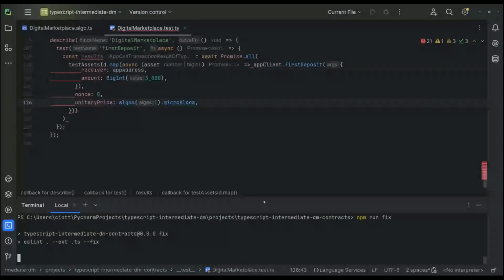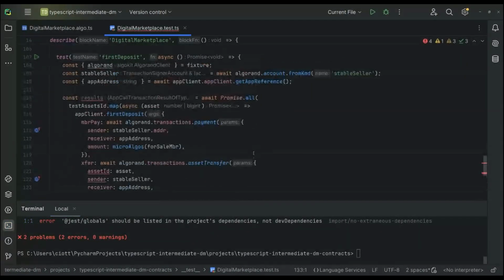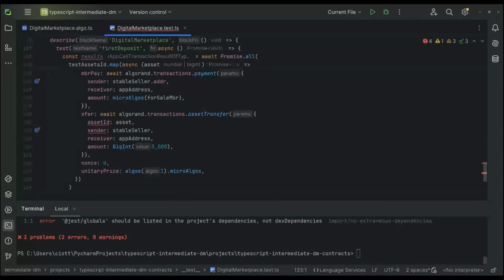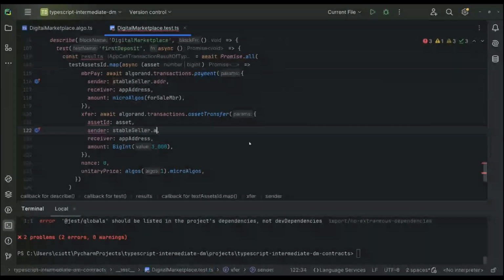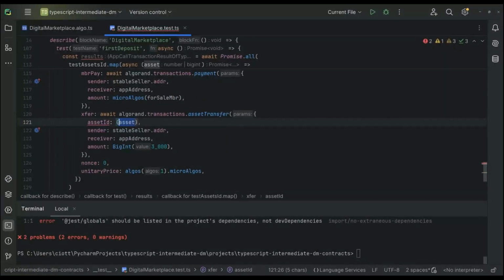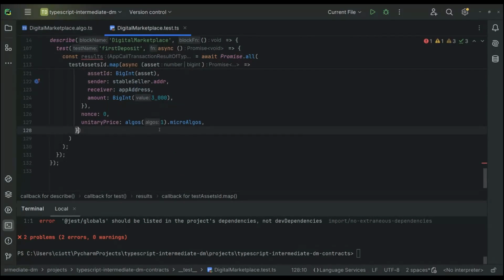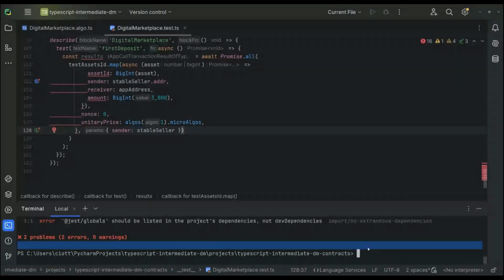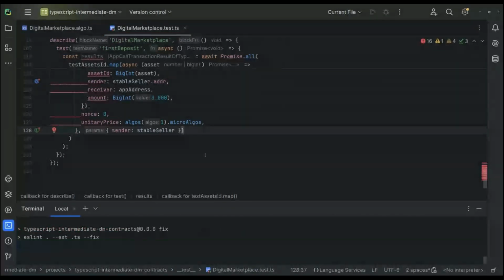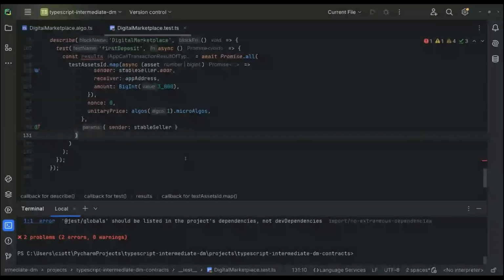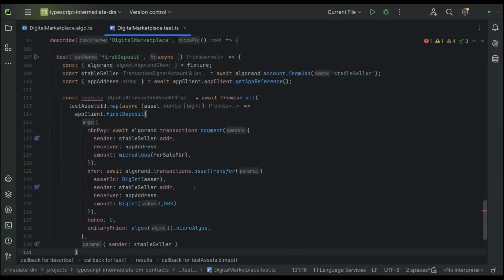Let's fix the code. I forgot the app address, and this should be a big integer. Now we need to remember that we want the sender of the new method call to be the stable seller.